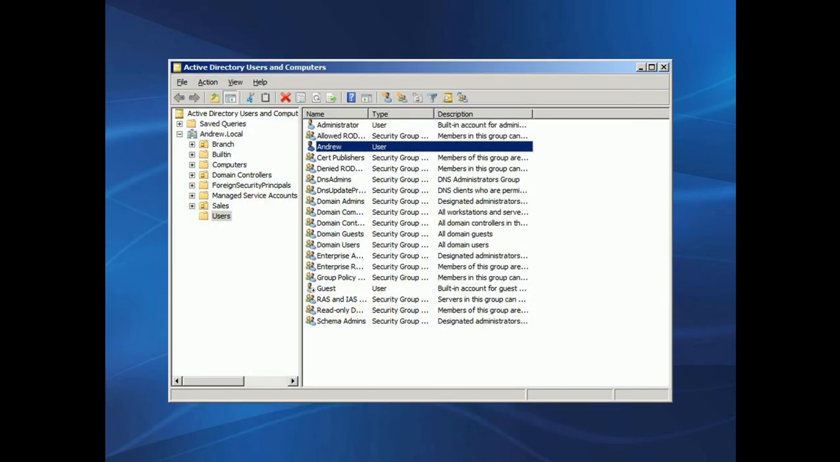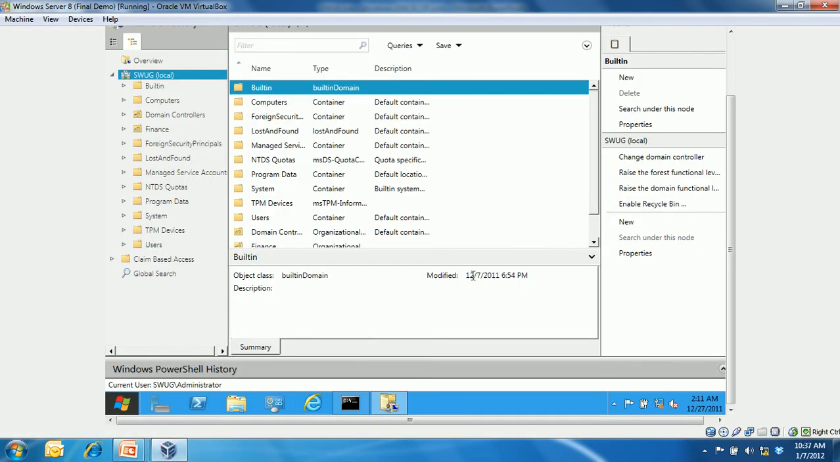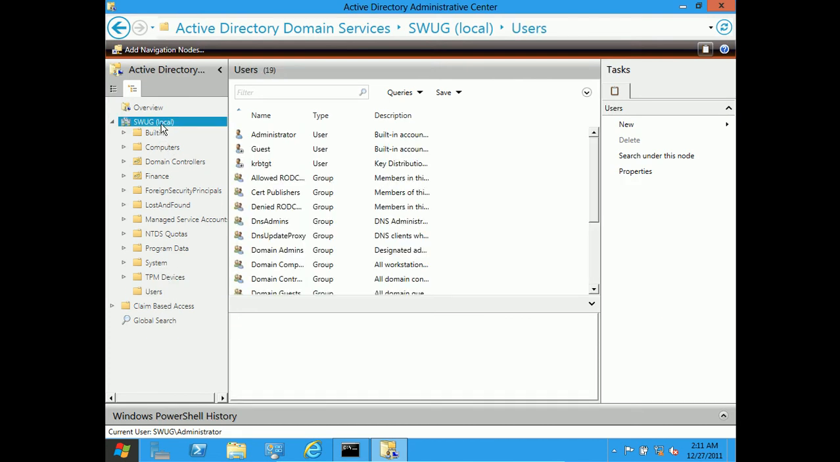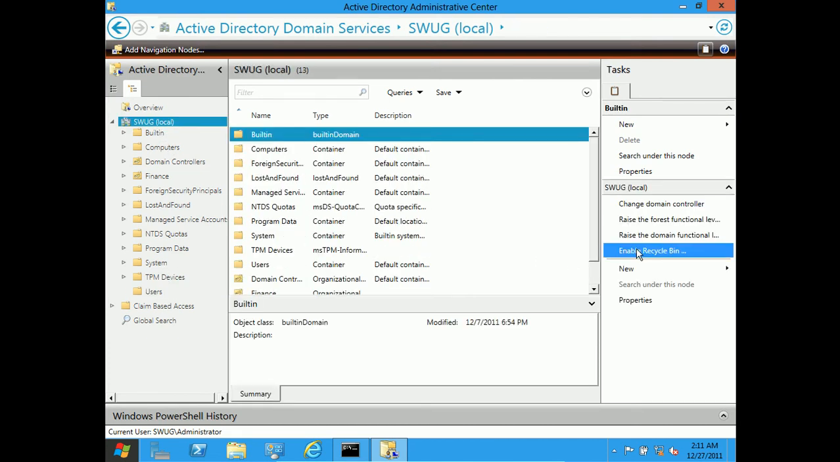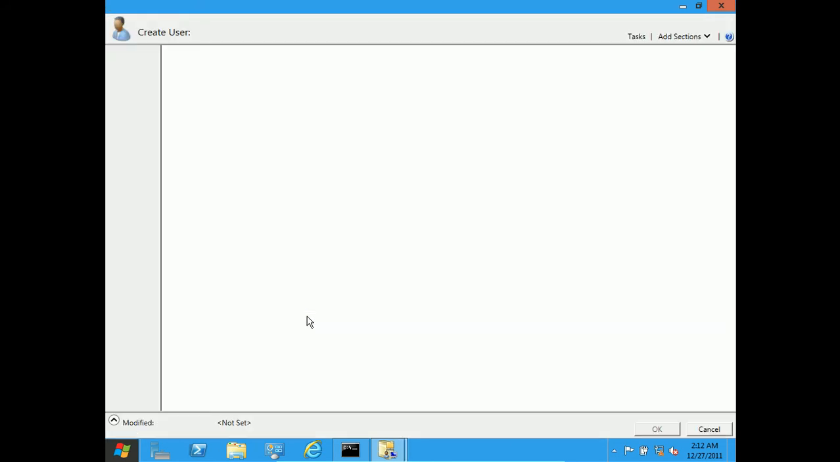Let's try the new one. Let's create a user. You can see that my Recycle-Bin has not been enabled. So I create a user before I enable the Recycle-Bin to prove that it can be restored. So I create two users.